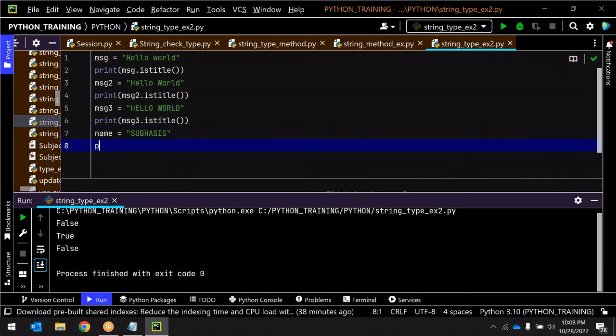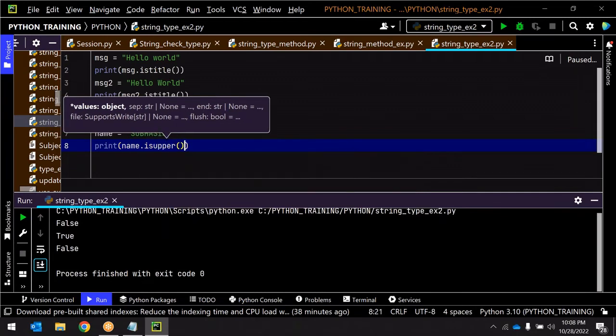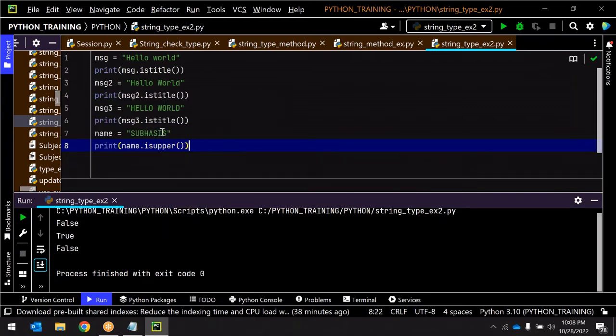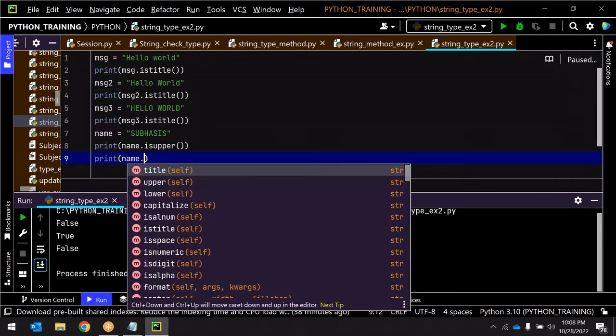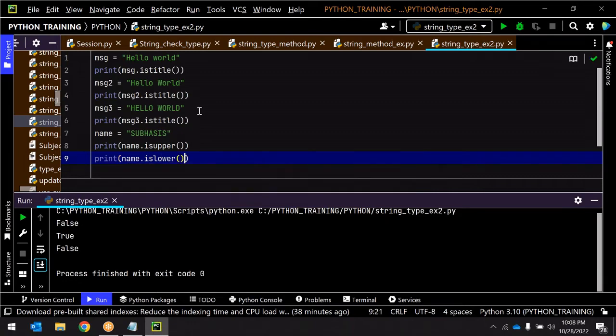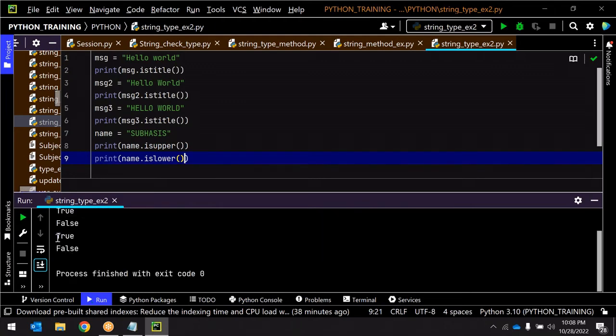Okay, so now if I'm giving print name dot age upper, it is definitely going to give us true because it is all in uppercase. If I'm giving print name dot age lower, his name is lowercase, then in this case it is actually going to give me false. So now here you go. It is true and false.